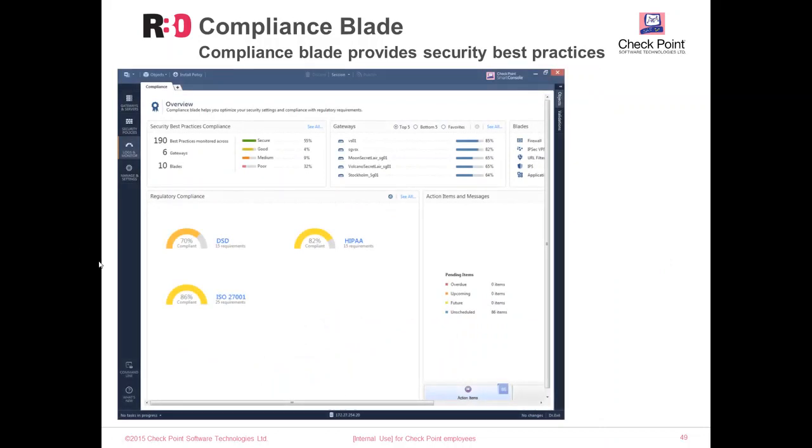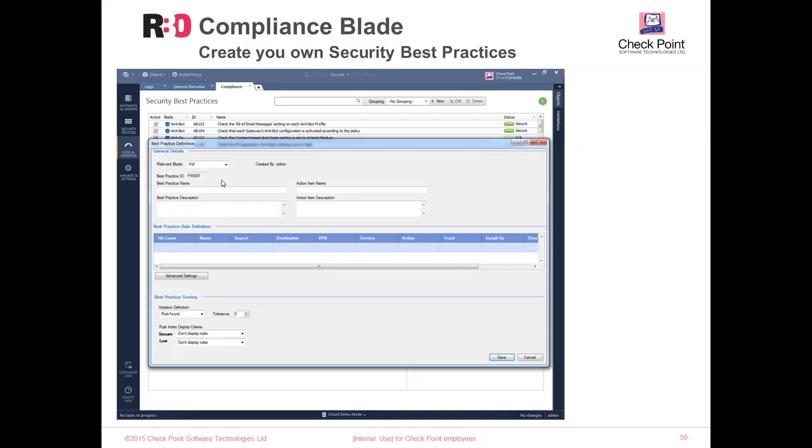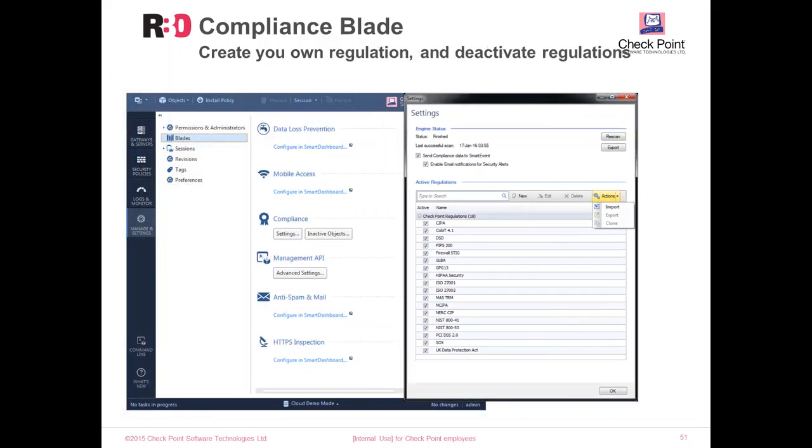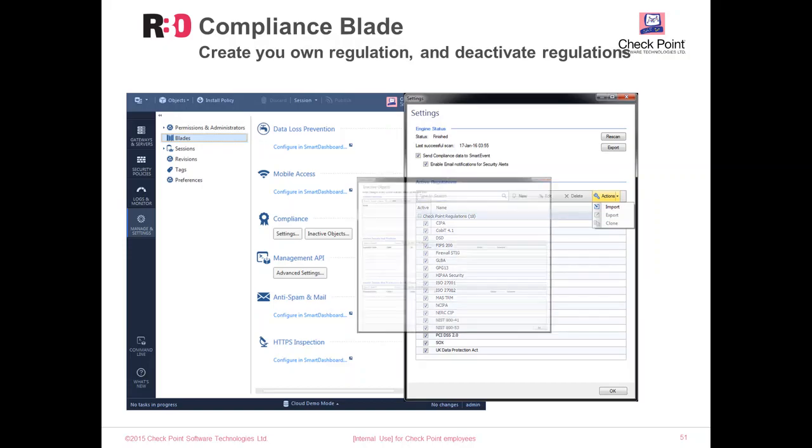Inside the compliance view, we can get the compliance status according to different regulations. We can see how we meet different security best practices and what the different actions and items are that we need to handle within that environment. If I want to, I can also create my own security best practices for firewall rules. So for example, I can ensure that an administrator is not creating a firewall rule from, for example, any source to a specific destination with sensitive servers. I can also create my own regulations that I need to comply with, and I can deactivate the regulations that are not relevant for me.